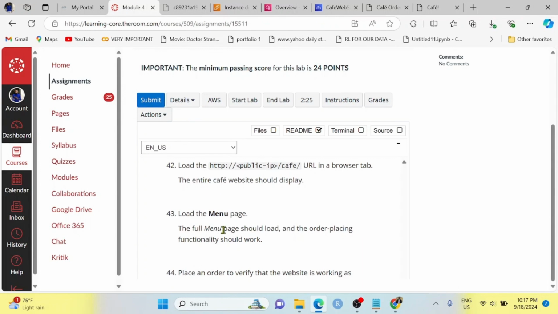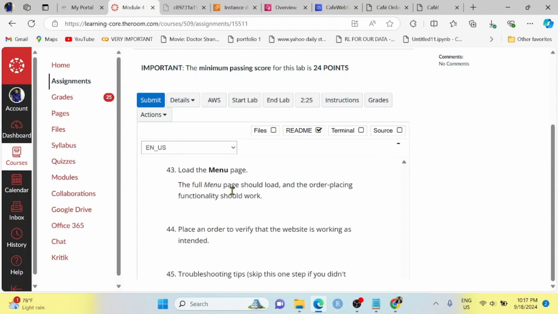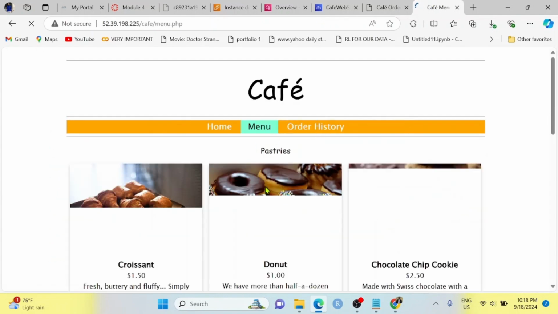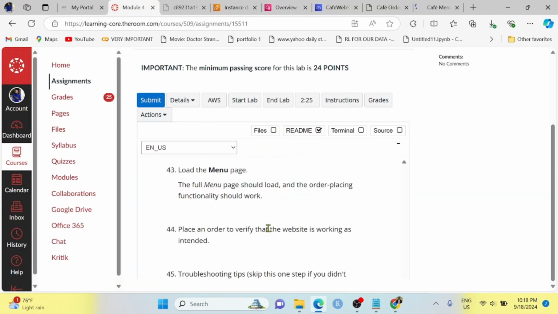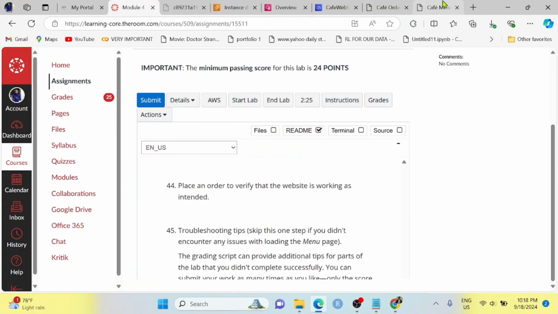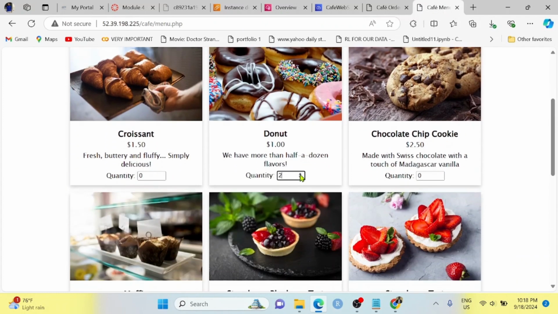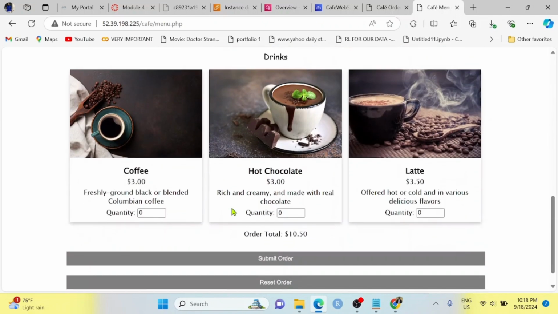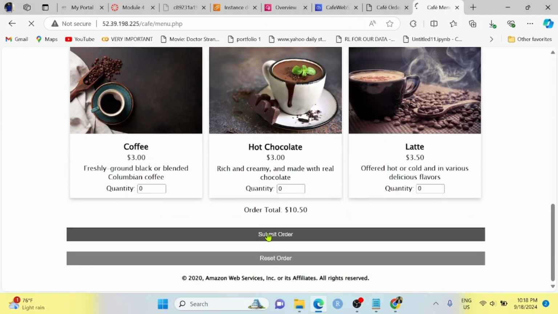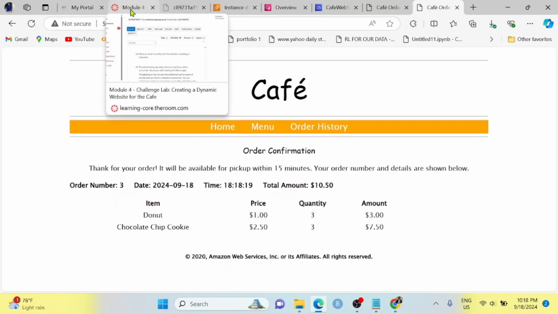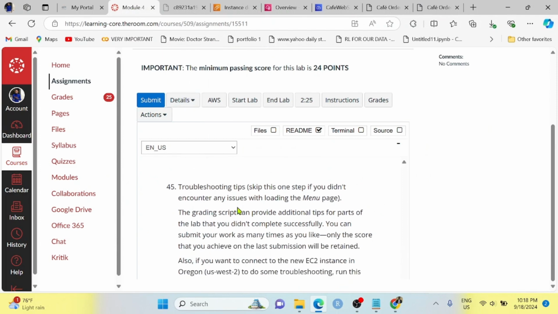So load the menu, then the menu page should load. Okay. So let's see the menu. And yes, the menu page is loading. And then place an order to verify that the site is working. So let's place an order. Let's place another one and then see if the site is working. Yes, the site is working in the second region.